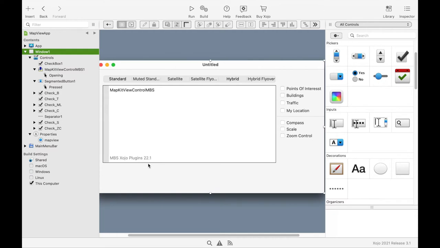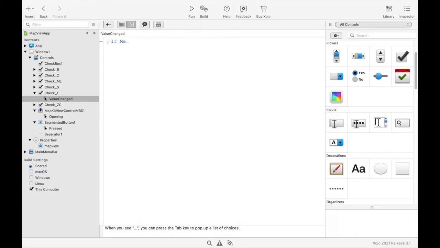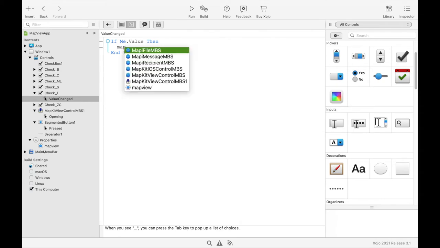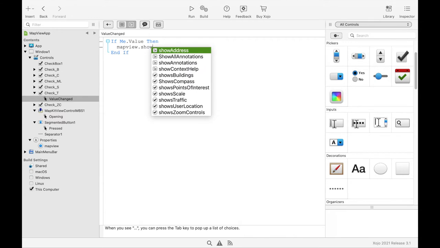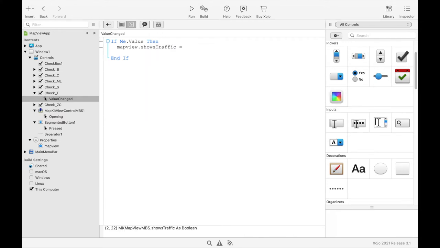For each setting, the code looks similar. For example, we write the code of the value change event that we use to show or hide the traffic. If the value is true, that means that the checkbox is checked. Then we set the show traffic property to true. Else, if the checkbox is unchecked, we set it to false. This is exactly how we can set the other properties for the display too.